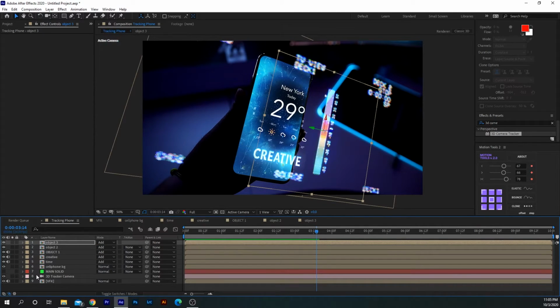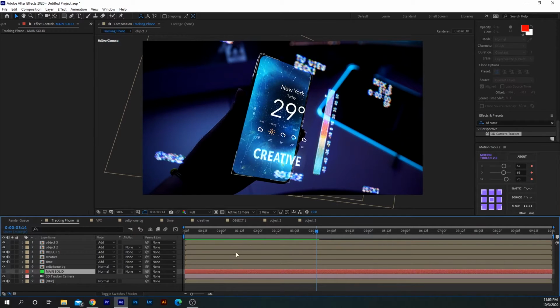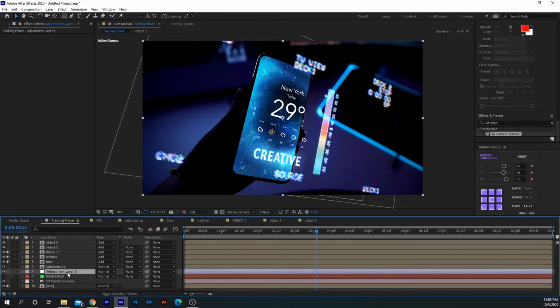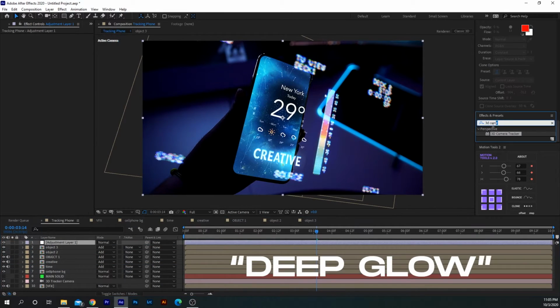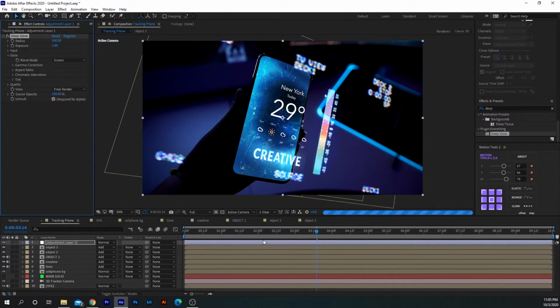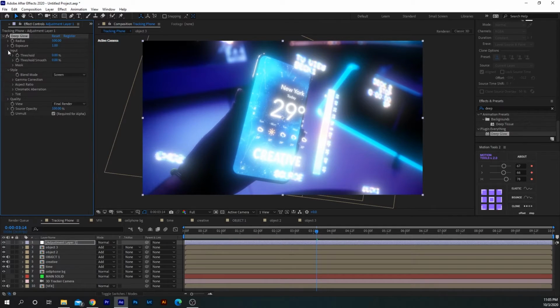So we're gonna create a main solid. We're gonna create an adjustment layer. Right click, adjustment layer, put it on the top, and look up for deep glow. This is a plugin that I bought, I think for $50. You can look it up and buy it if you want. If you don't, After Effects has a plugin. It's called Glow. Not as good as this one, but I suggest you invest in this deep glow.